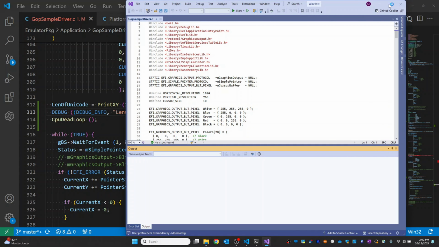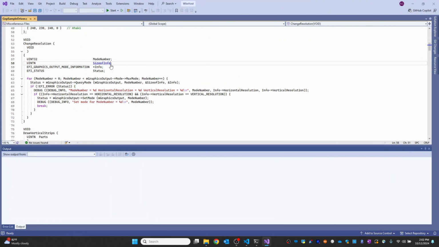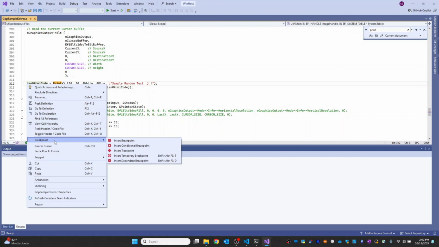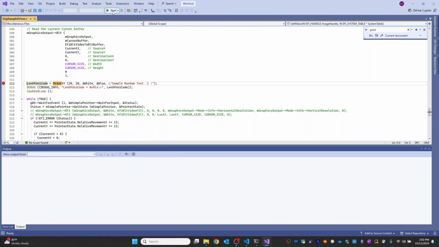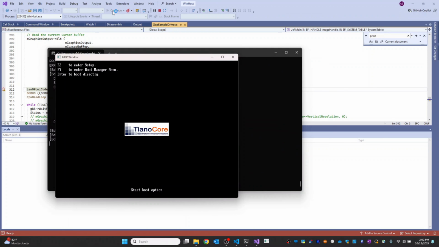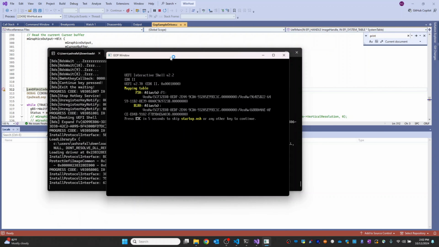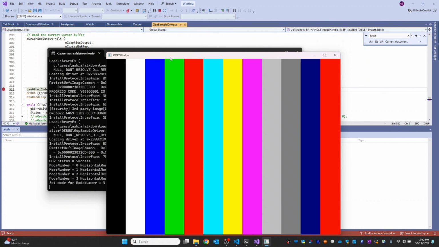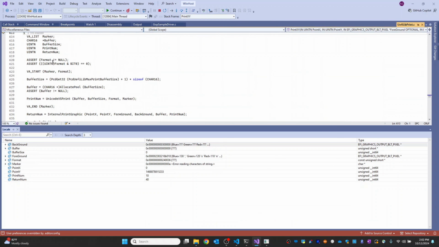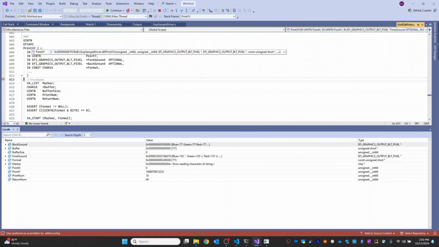Okay, so now let's go back to our API PrintXY, right? What I'm going to do is right click here, and then insert the breakpoint, and I will click on start. Okay, so I will run the GOP sample driver. Now it hit this code. Okay, and now we got this data here, right? So now I will do step in. Okay, and here we can see it is calling that PrintXY function.